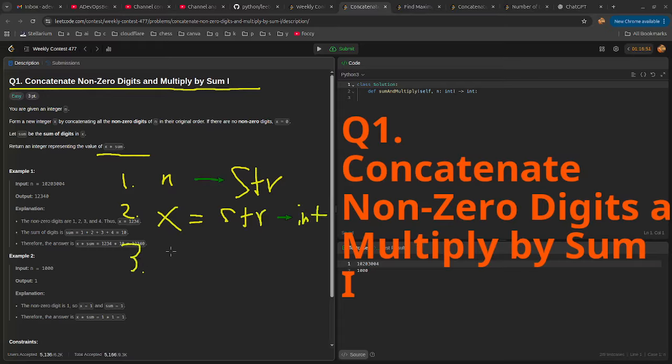And for the sum, how do we get the sum? We turn each digit to an int first, then add them up. That's how we get the final result of x times sum.